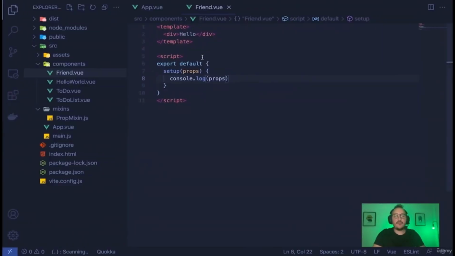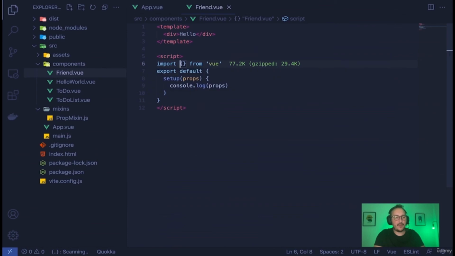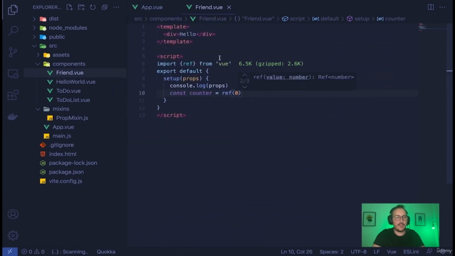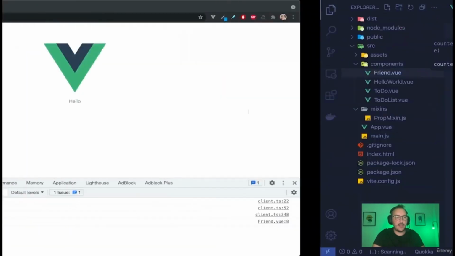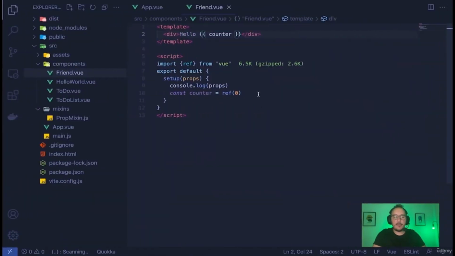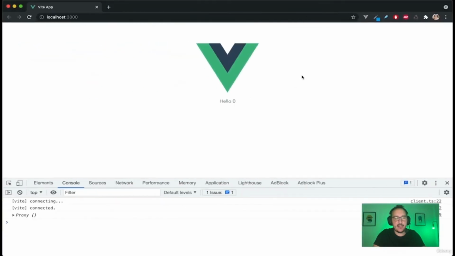We saw before that we can use reactive from Vue, but we can also use ref, okay? So ref in here, for instance, we can create a counter with a reference ref. So I'm going to create my counter with a ref of 0. I'm going to put hello counter in here, and I'm going to save and get back and update. And nothing happens. Nothing happens because I need to return at the end of setup all the elements that I want to return. So basically in here I can return my counter.